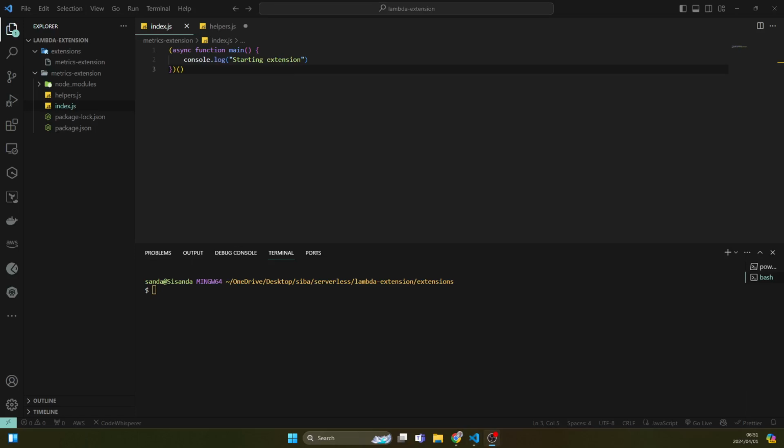Alright guys, welcome back to this video, and in this particular video we are now going to look at registering the extension with the extensions API. The whole aim of doing this is that we can then get an extension ID that we are going to use to authenticate to other APIs like the telemetry API later on. If we don't have this, unfortunately, we'll get a 401 error with other APIs. So this is quite a crucial step.